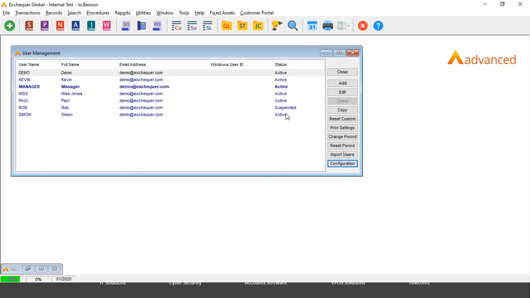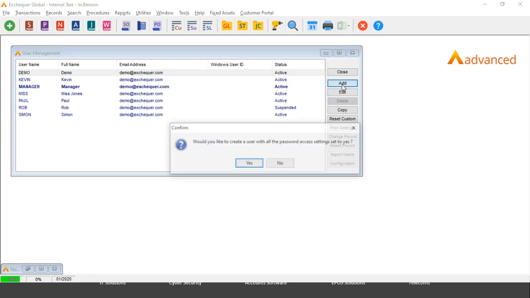So moving on from this, as I said, things have changed around the password settings in the last few versions. So I'll just quickly go through some of the settings on here. When you come to set up a new user, the first question you get is, do you want to create the user with the password access settings set to yes? So you've either got yes or no. Yes will set everything to yes. No will set everything to no.